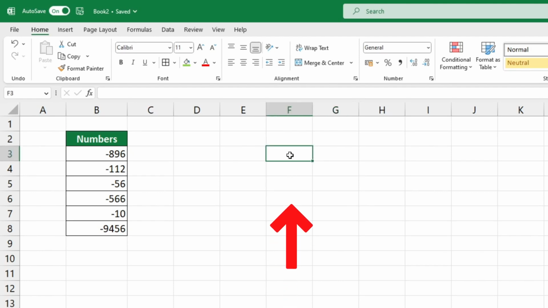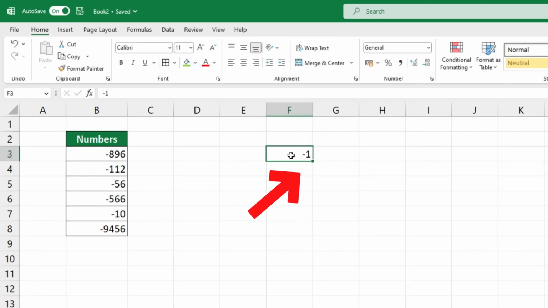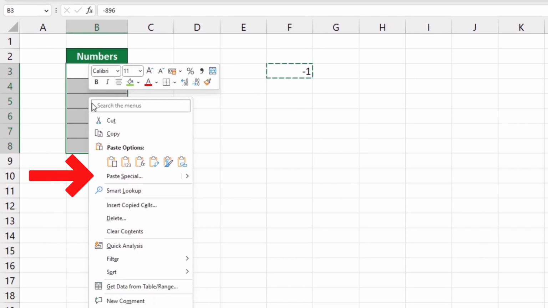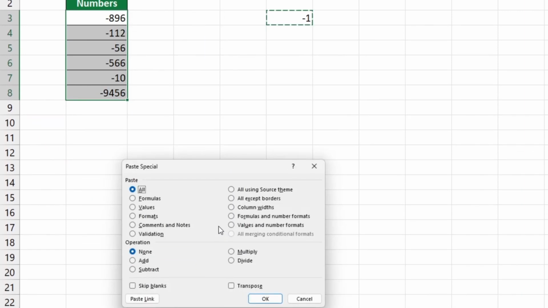All you need to do is select an empty cell and enter -1 and copy it. Next, select all the negative values, right click and choose Paste Special. Then select Multiply and all except borders. Click OK and you're done.